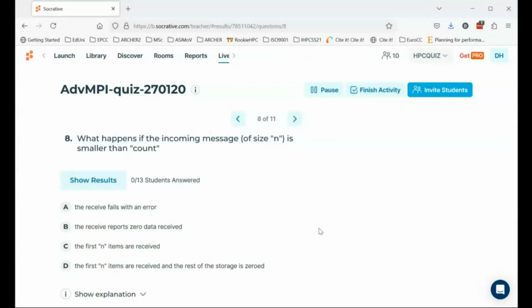The next obvious question is, what happens if the incoming message size n is smaller than count? I've called an MPI receive of 10 integers. The receive returns. Technically, at that point, all I know is that a message has come in which was smaller than 10 integers or equal. Now, in your program, you may know that the message was 10 ints. But in general, it just means a message came in which fitted in the buffer. So if the incoming message of size n is smaller than count, what happens? Actually, I've given away some of the answers here by wittering away.